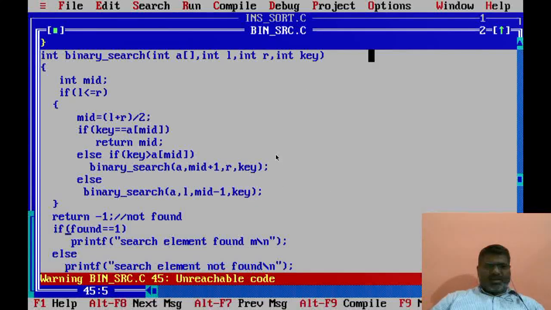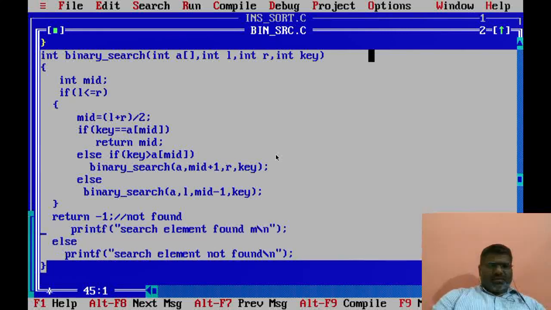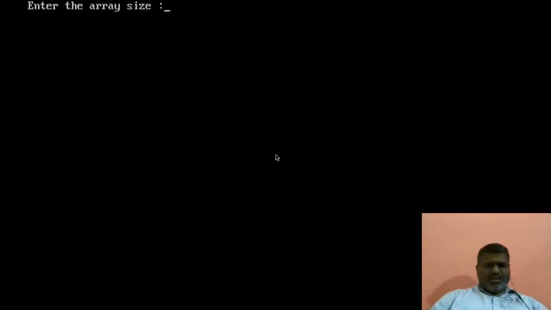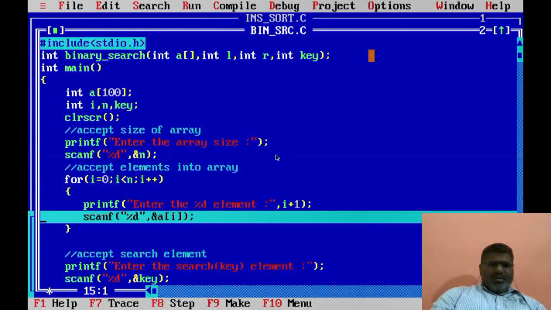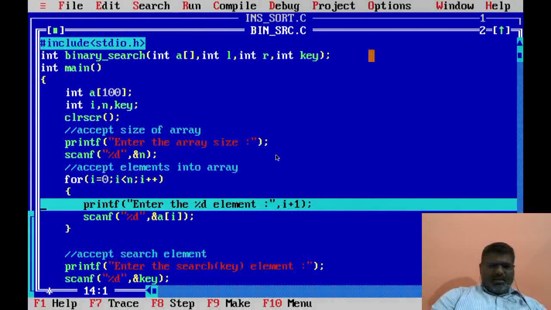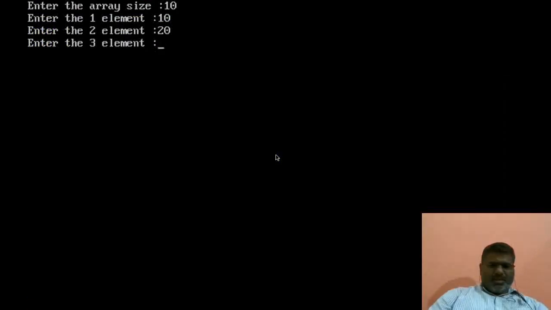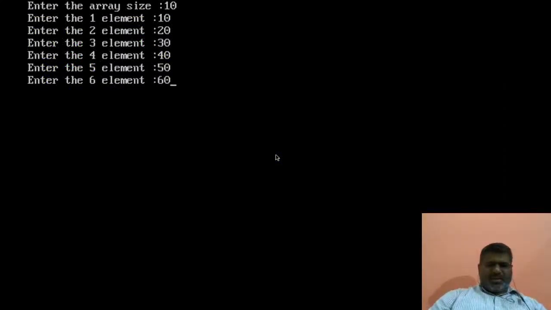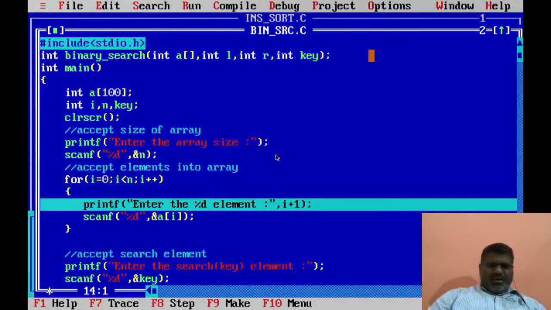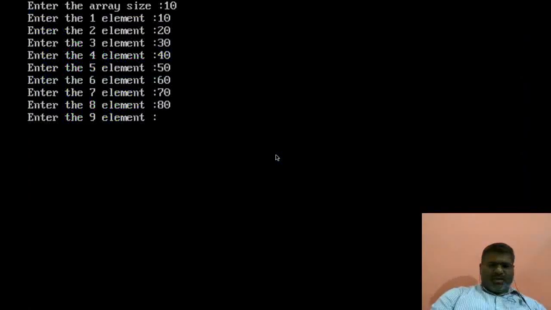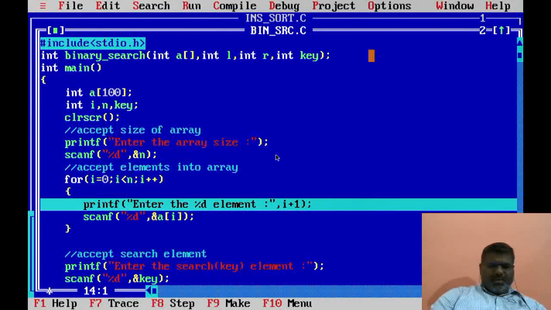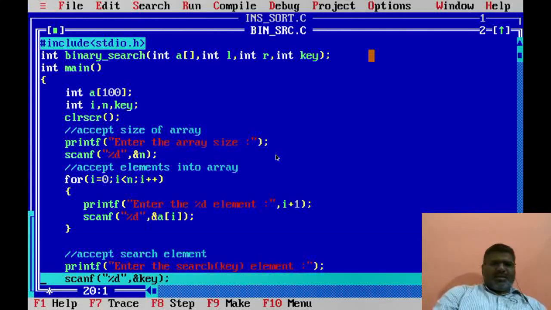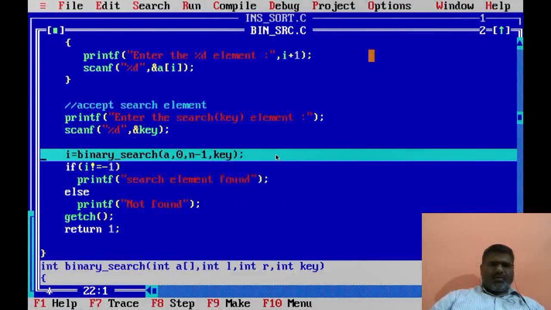So there are some errors. If found equal to 1, this is not required, right? So enter the number of elements 10, then enter the first element 10, second element 20, third element 30, fourth element 40, fifth element 50, sixth element 60, seventh element 70, eighth element 80, ninth element 90, and the 10th element 100. Now accept the key, the search element. I want to search for an element called 80.